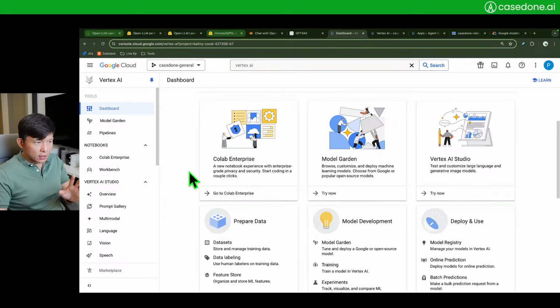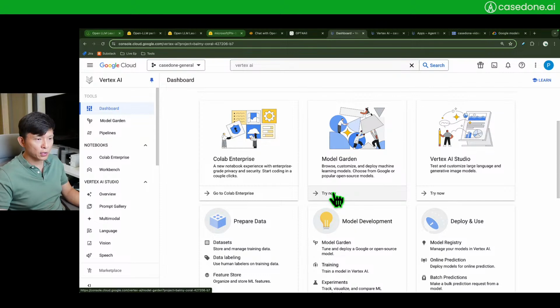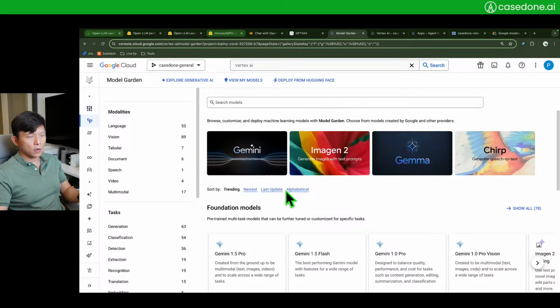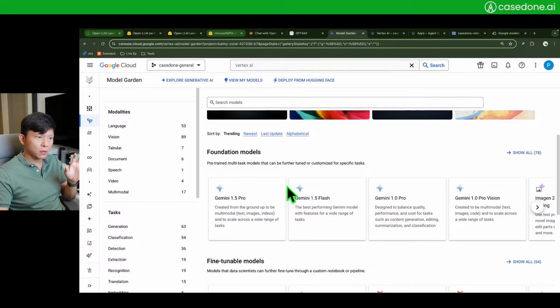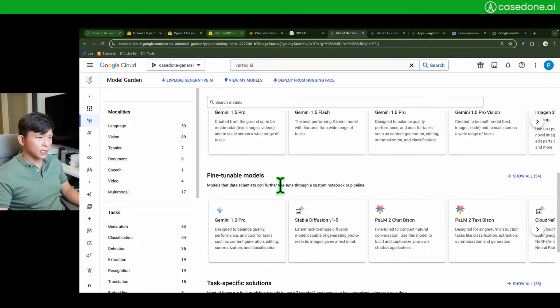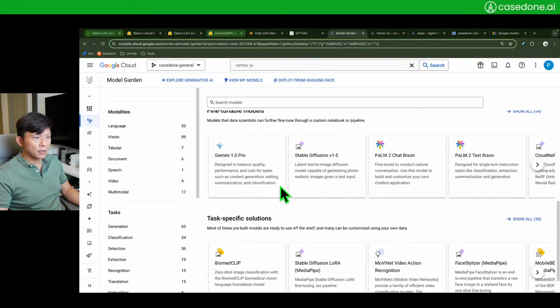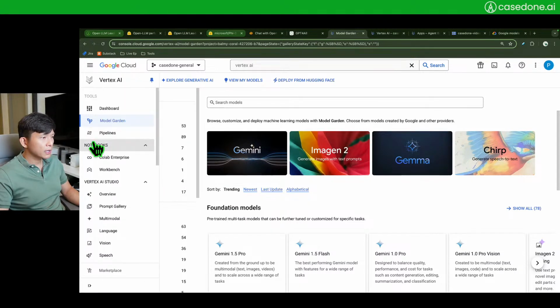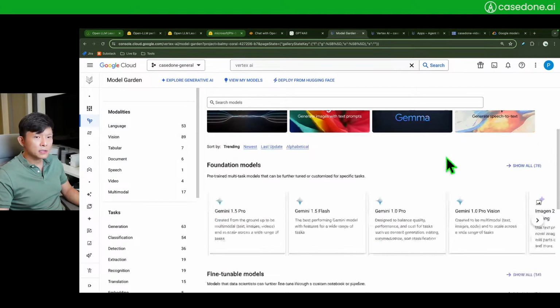Now, before we go into that, let's walk through a garden, a model garden. It is the set of models available for your disposal on Google Cloud Platform. Definitely models from Google itself, but you have models from other providers as well. Let's see, where did I go?